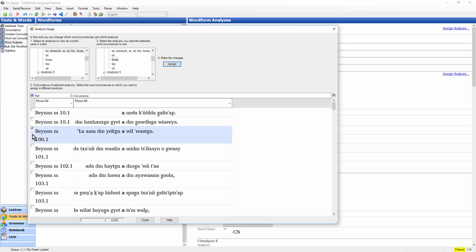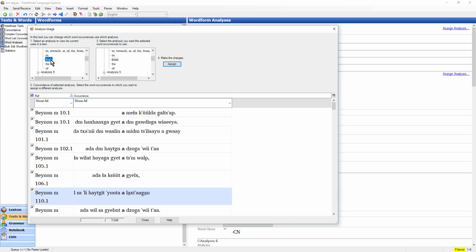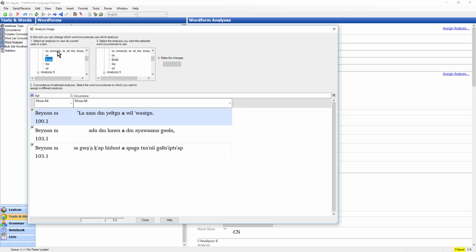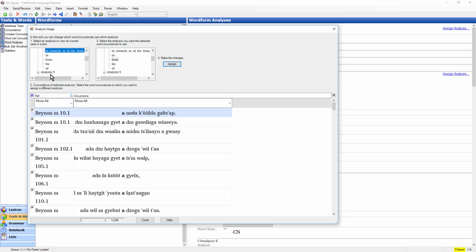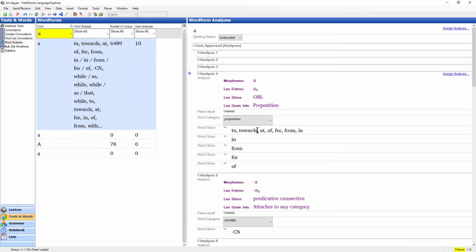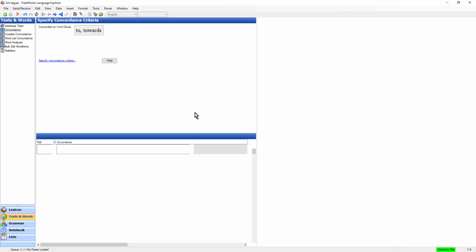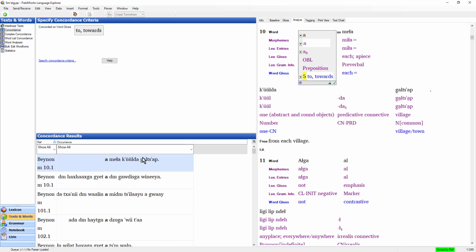But let's say this one means "from," and this one means "from." I really don't know. So, and then we click on assign, and now those ones mean "from," and we keep going through until we've reassigned all of those. Once I've done that, all the ones that remain would mean "to" or "towards." So I can change that gloss at that point. And now when I do a concordance on that, it shows me this, and it shows me that particular word gloss, "to" and "towards."